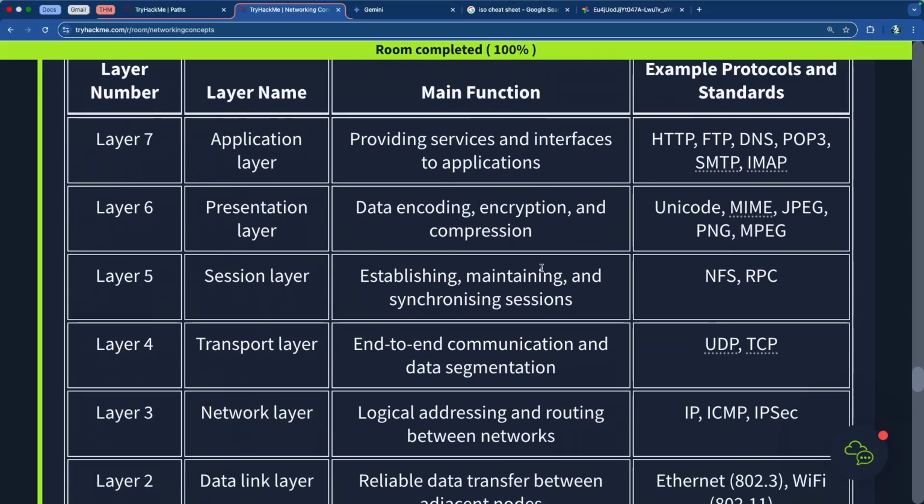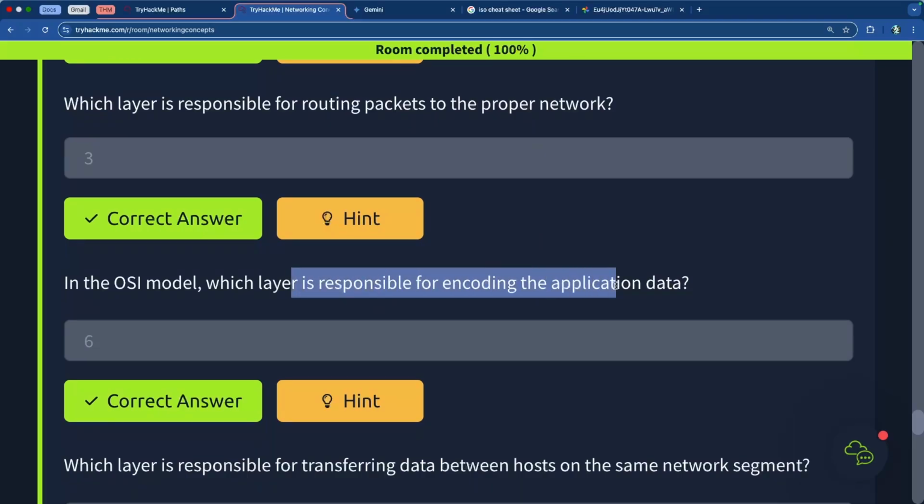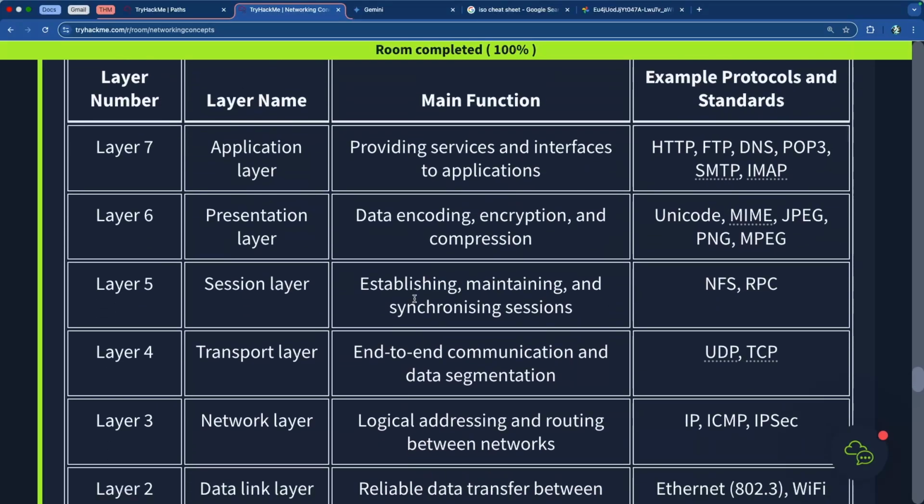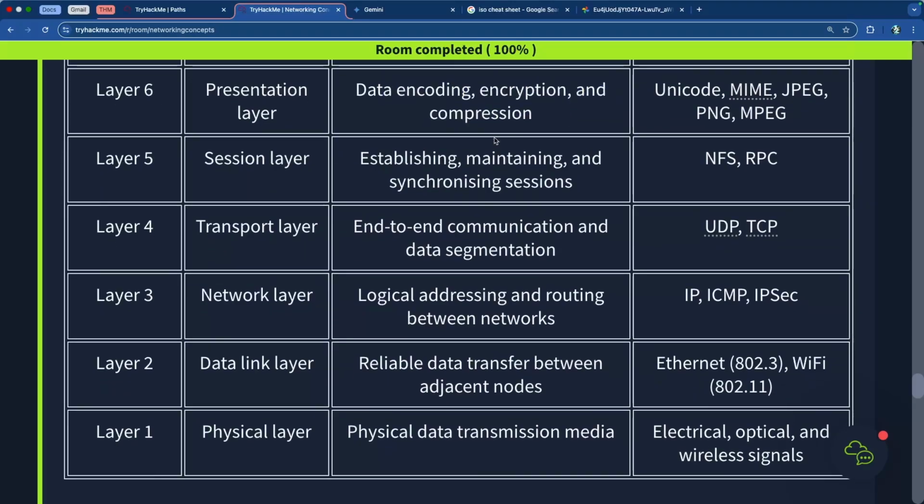that's done through the network layer. And then in the OSI model, which layer is responsible for encoding the application data? And that's layer 6 that we talk about over here, which is data encoding, encryption, and compression.